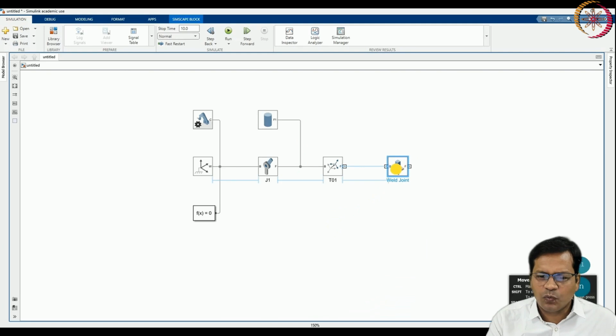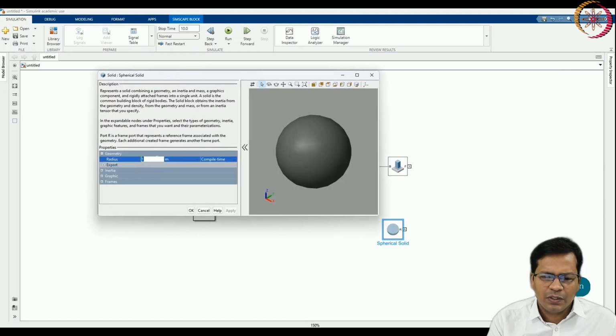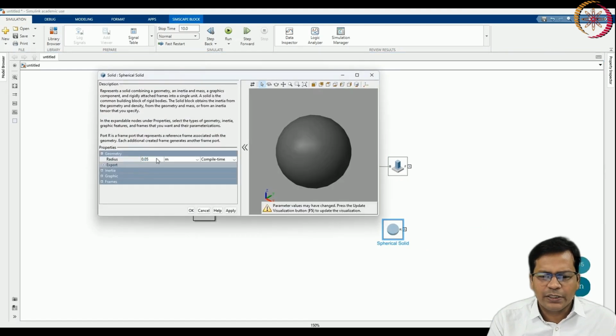Now this is just one link that is first made, and I have created a weld joint and fixed another frame, which is a blank frame of radius 0.05 mm. It is almost negligible, just to create the frame at the tip of the link 1. I am introducing this. This can be your gripper as well.